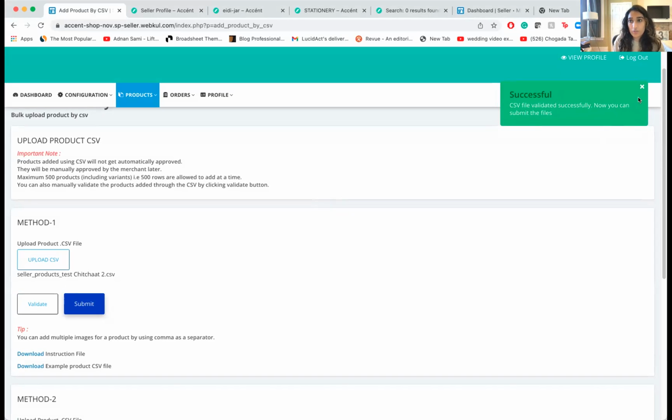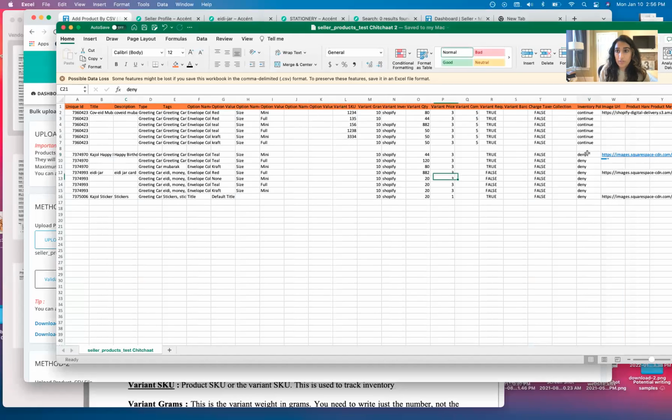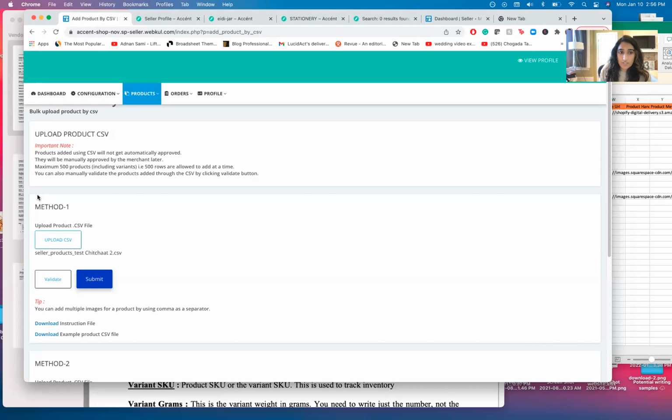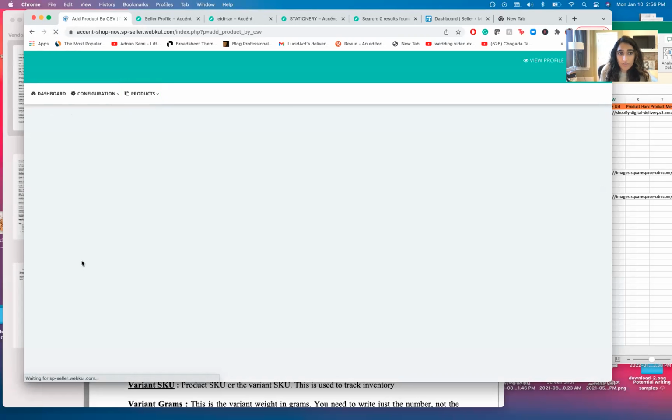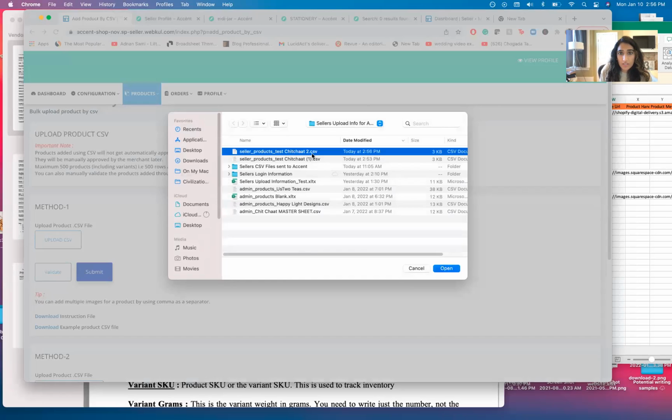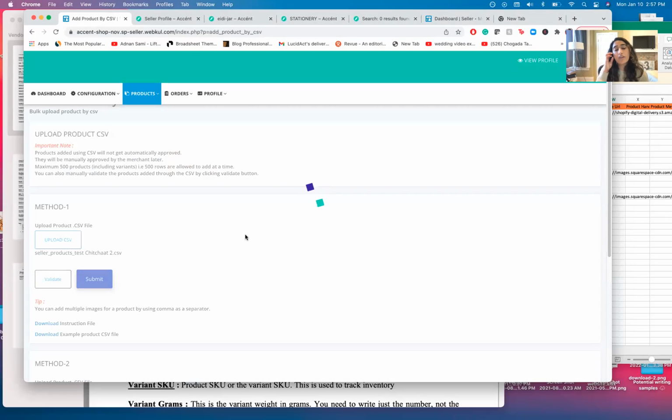Let me just quickly show you if something goes wrong, let's look at what happens if I forget to put an image link in. So let me just delete this image link. I'm just going to copy but delete it. I'm going to go ahead and hit save, and this is Sellers Products Test Chat to Chat 2. I'm going to hit refresh, and let's upload it. Let's try to validate it.